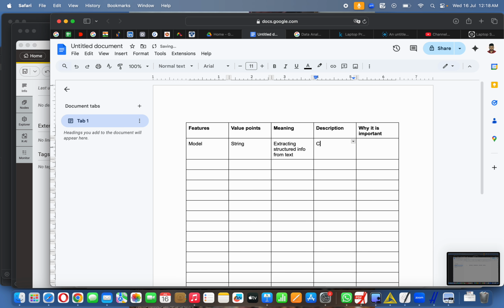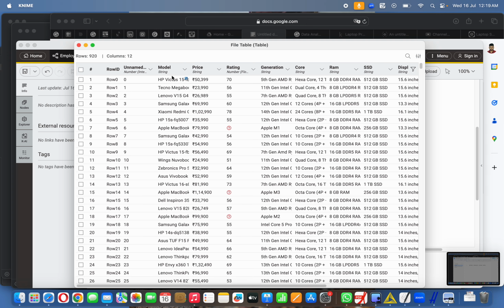So what is the description? This particular data related to model contains details related to brand, series, and variant in one text field. So why am I talking about variant in one text field? It has two different kinds of information, quantitative and also qualitative, right? It talks about the model number, which is more quantitative, and the brand name, which is more qualitative.